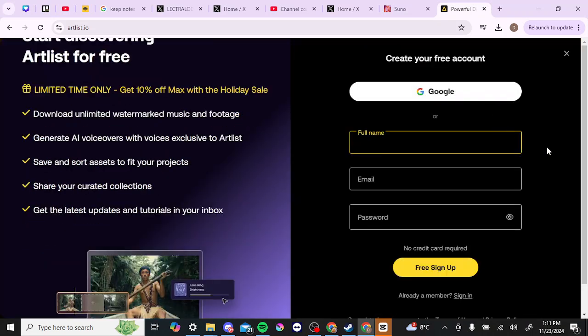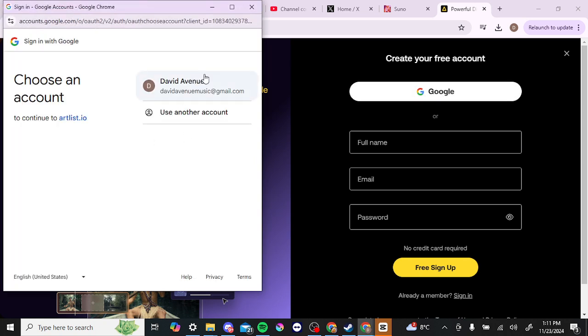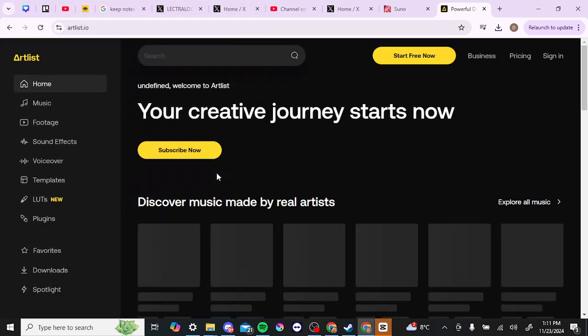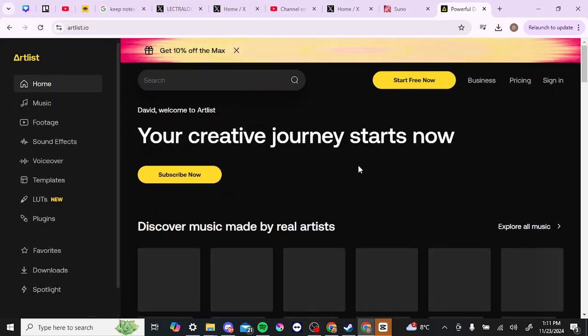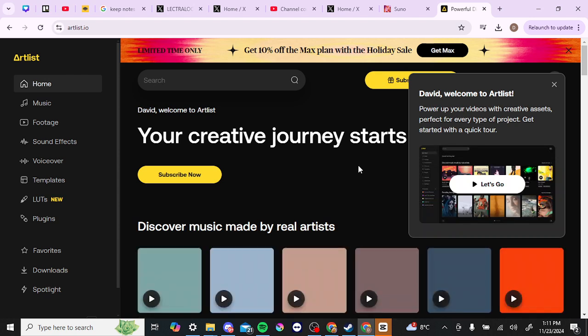So you can see here that once we've done that, you can either sign in with your name, email address, and enter in a password, or you can continue with Google. I'm going to go ahead and continue with Google. And you'll see there that just by a couple clicks of the button, we are now signed in, and we can continue to use the artlist.io platform.